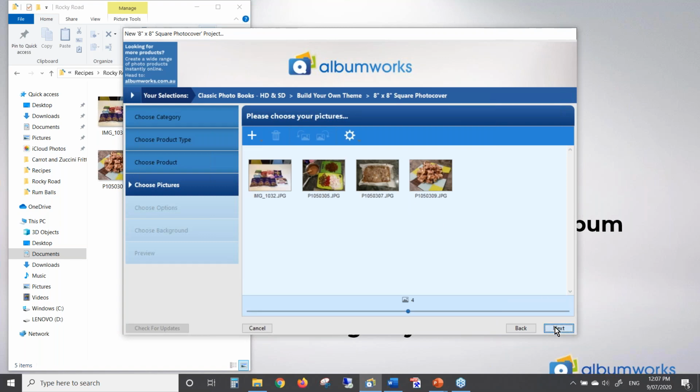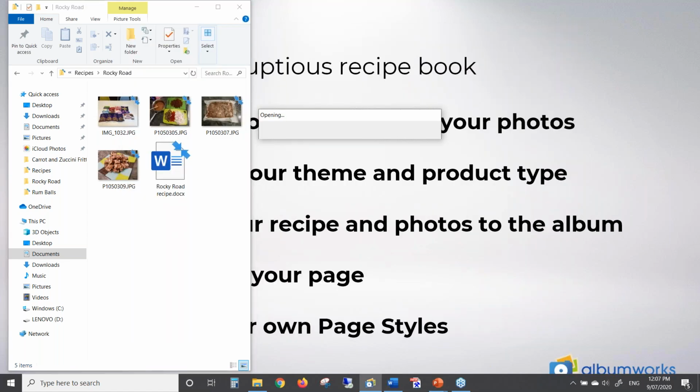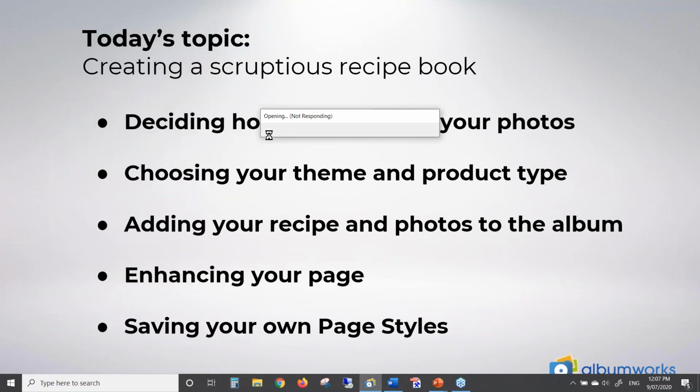We'll click next, and we're going to just call it our family cookbook, and click create. And that'll open up in a minute. So once it opens up, we probably don't need this anymore. We'll be able to get started. And the first thing will be to start putting your photos and your text in.